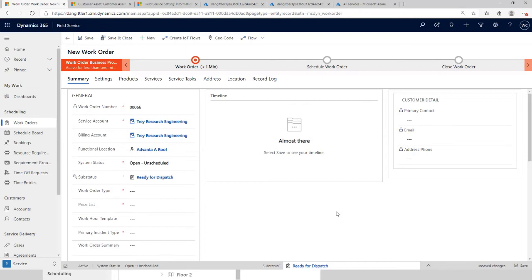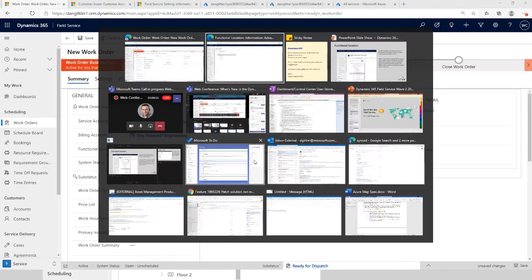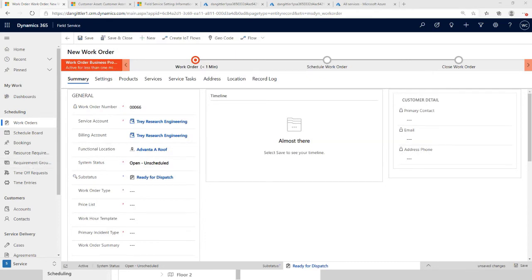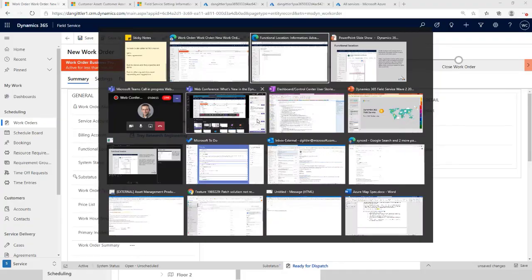We also added it to agreements when you're setting up agreement booking setups, and the functional location also was added to cases. So that wraps up the presentation on functional locations. So let's go into the next feature that we want to talk about today.